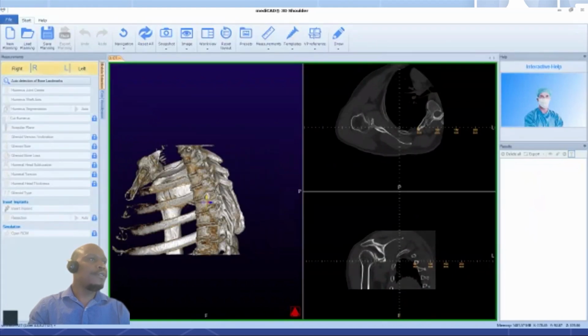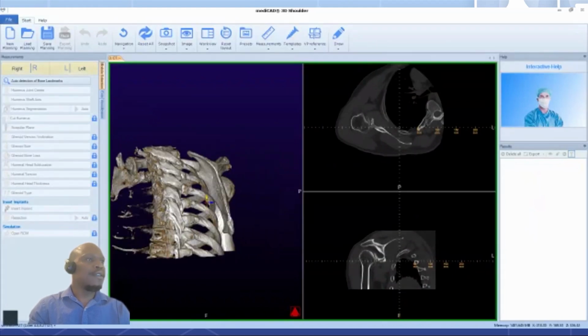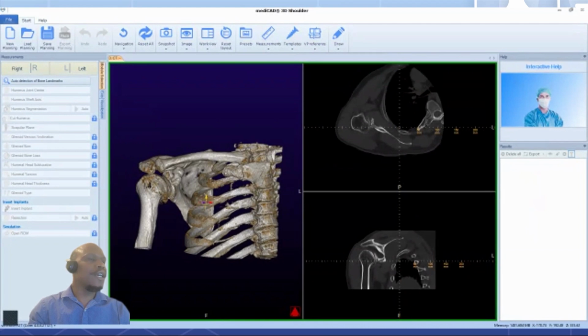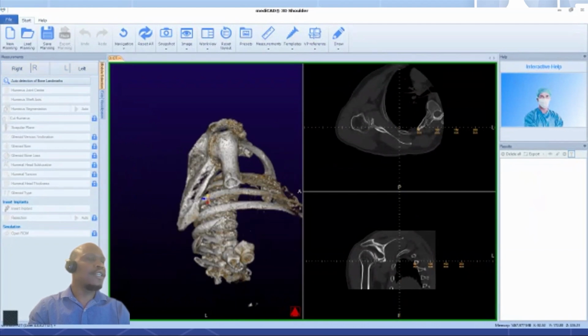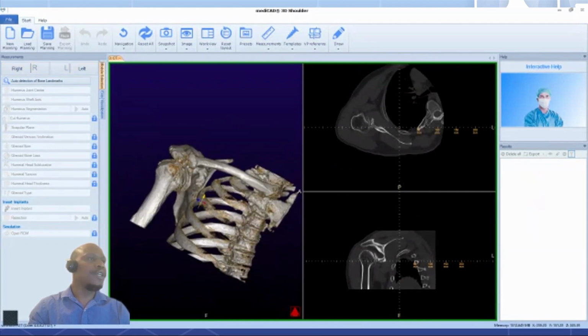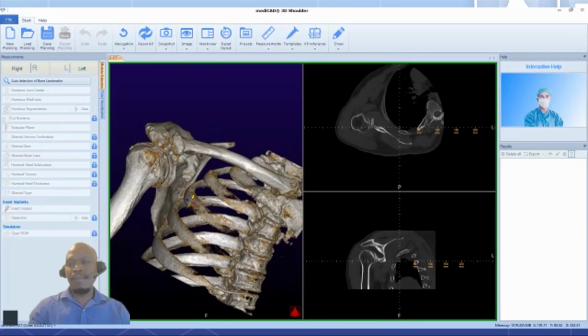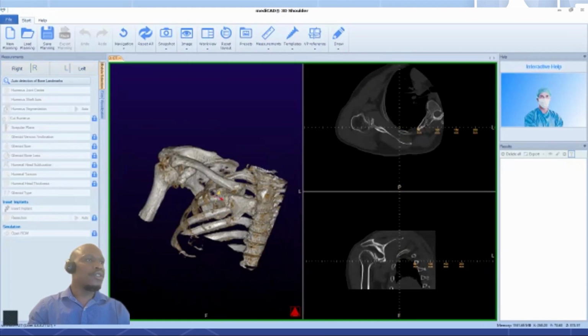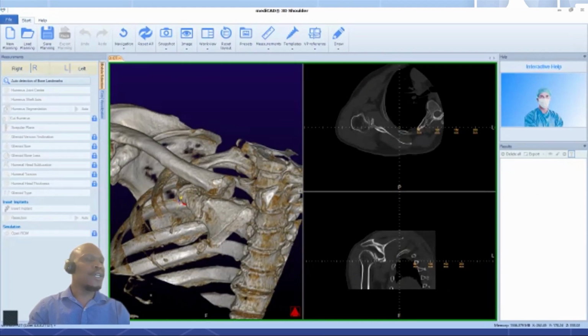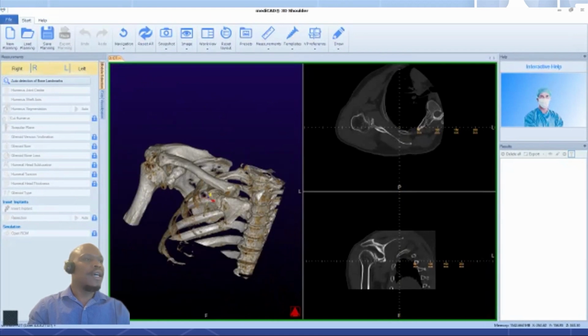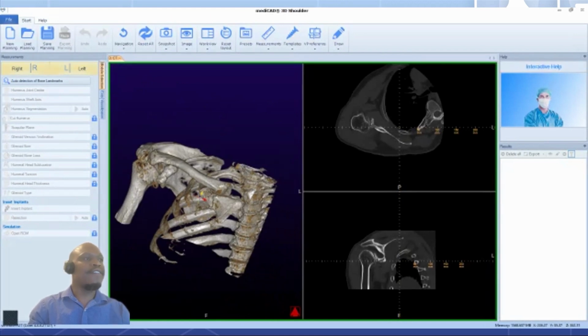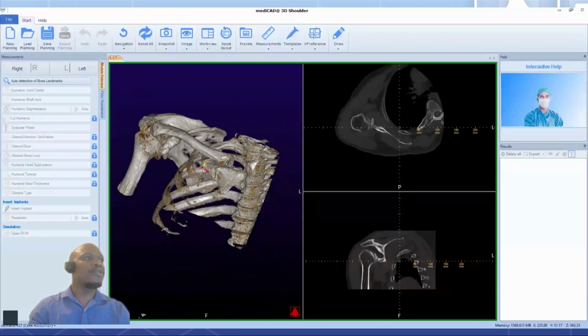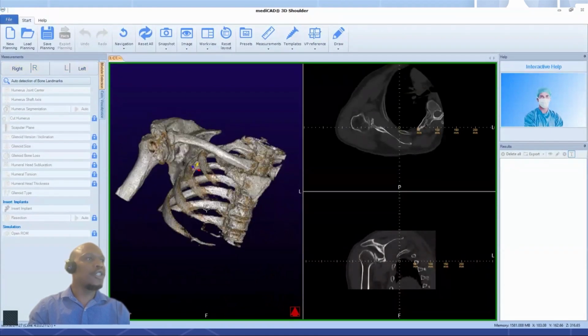You can basically see the CT in 3D and different views by just clicking on the mouse and moving it around. You can zoom with the mouse scroll: you just scroll up and scroll down to zoom in and zoom out. And also if you hold both right and left click, it allows you to move the joint itself.